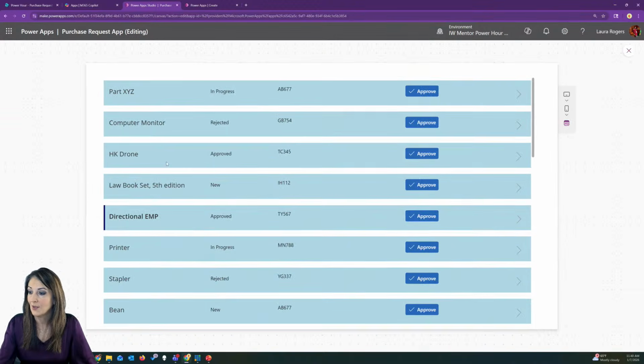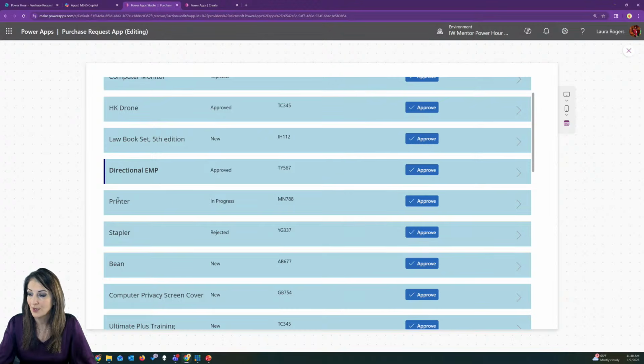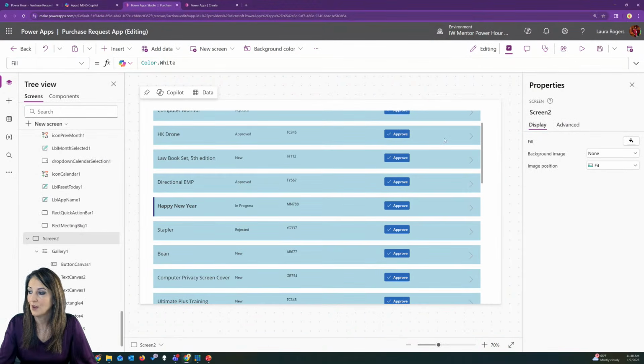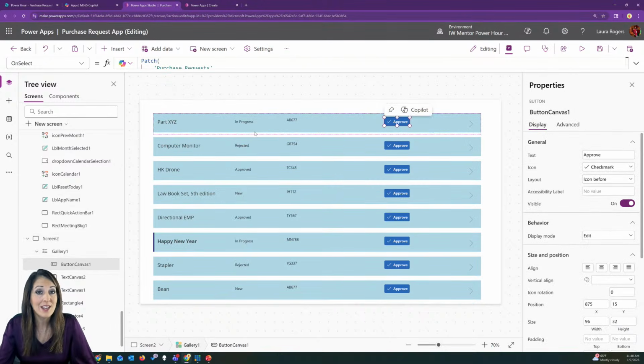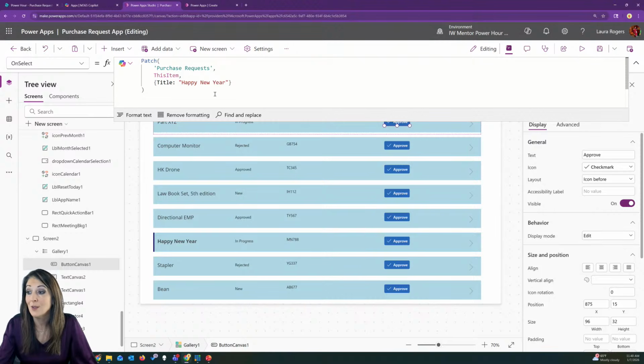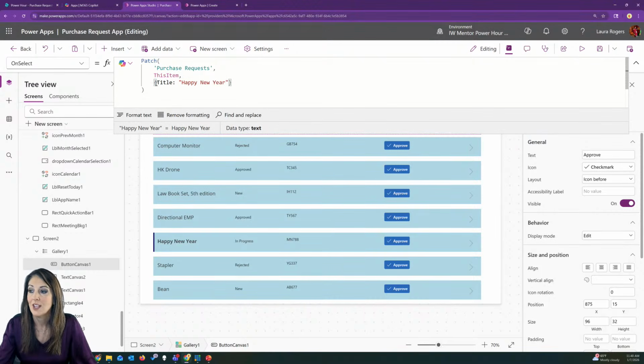So let's try this out. This one currently says printer right here, and I'll click it. And now it says Happy New Year. So now that I changed it to Happy New Year, let's change it to the actual status. That's how it works: you just tell it the name of the column and you tell it what you're changing.